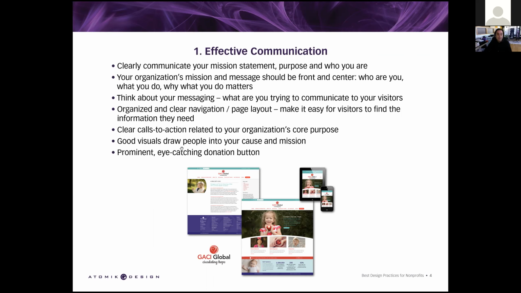So good visuals, I would say great visuals, draw people into your cause and mission. That's really important too, especially for myself as a designer. You want to make sure you have compelling and really impactful images. And I'll talk more about that coming up. Okay, so the last thing is prominent, eye-catching donation buttons. So this time I'm going to jump into our sample site here.